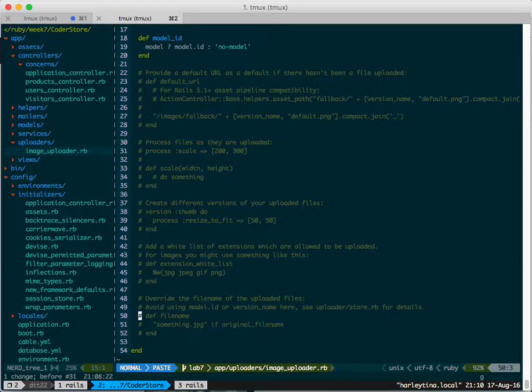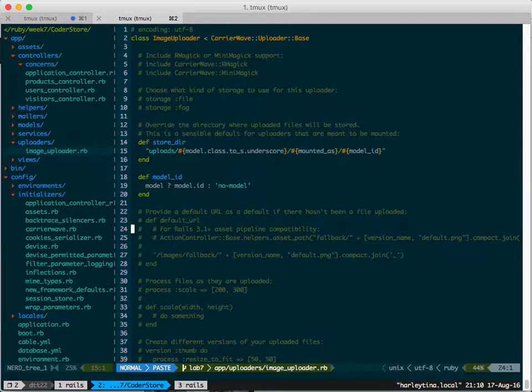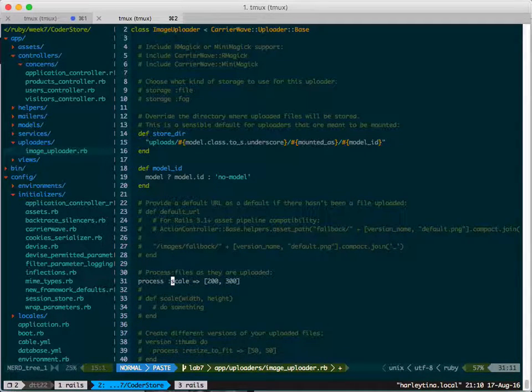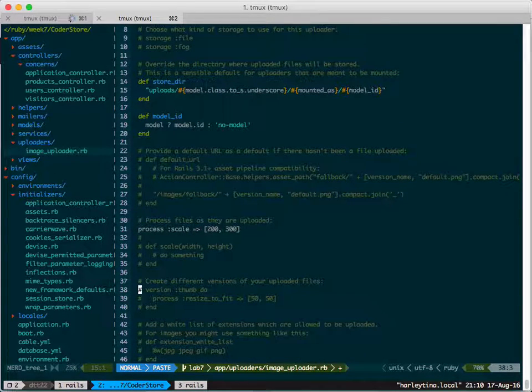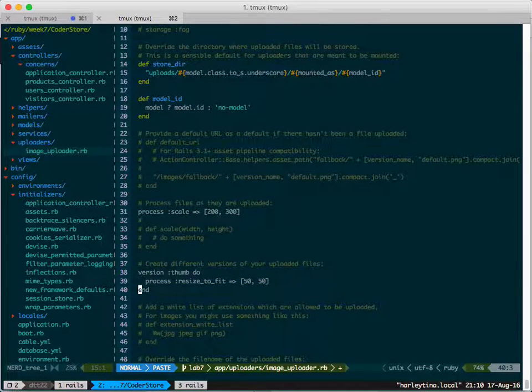Okay, very good. So uncomment, there's a method here called process. If you just tell it to scale down to 200 by 300, there are some parameters you can read. It's very convenient. It can process the file for you. This is very common. Create not just an original version, create a thumb version. So I'm just going to add this thumb version, okay? So if I do this, right?